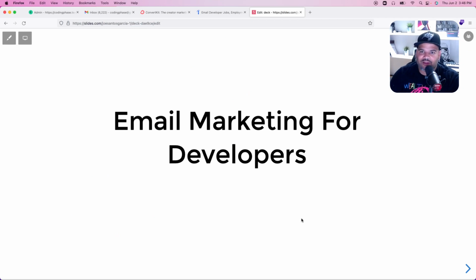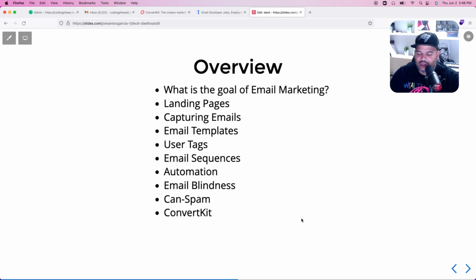Email marketing for developers. So what exactly are you going to learn in this course? This is a quick overview. What is the goal of email marketing? We're going to go over that inside of the course. We're going to go over landing pages, what role the landing page actually has to do with email marketing. We're also going to talk about how to capture emails from a landing page.